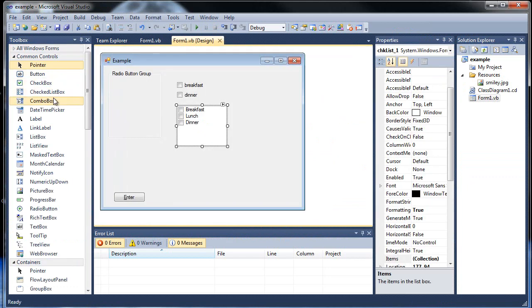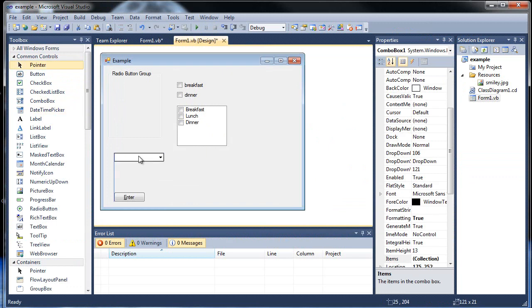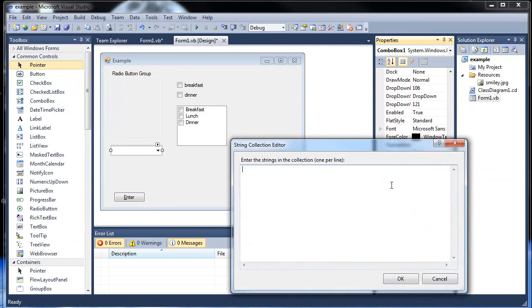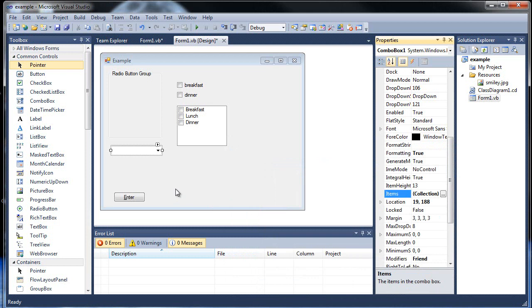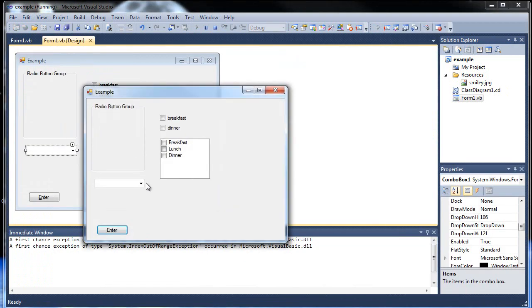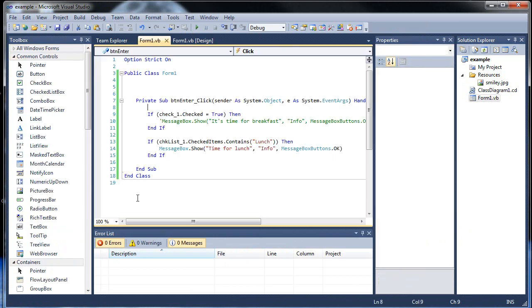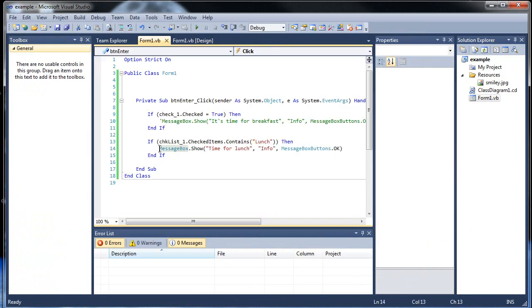The next one is a combo box. How these guys work is it's pretty much the same thing, except it's a drop down instead, so you throw in item 1, whoops, item 2, item 3, click OK, you don't see anything, but if you press F5, then you'll see your different items.